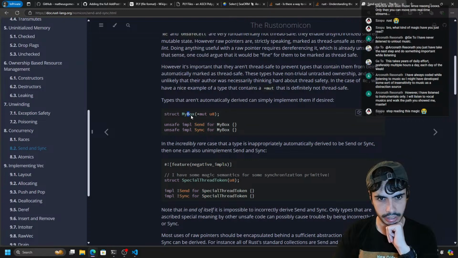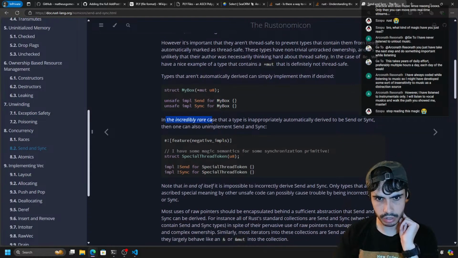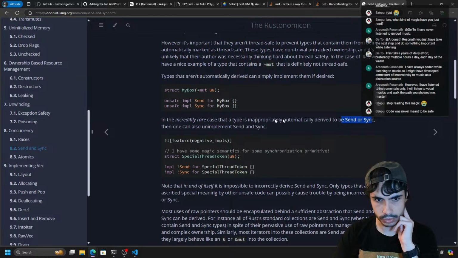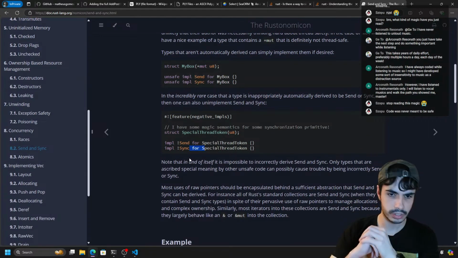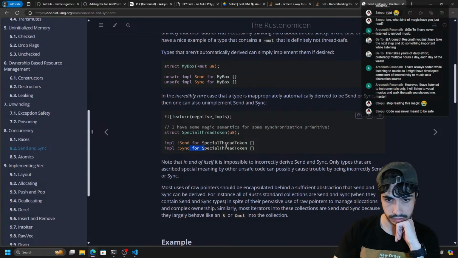Unsafe impl, simple, okay. Types that aren't automatically derived can simply implement these if desired. That's what we did. In the incredibly rare case that a type isn't appropriately automatically derived to be Send or Sync, then one can also unimplement these traits. Okay, cool. So not Send and not Sync. That is cool. I didn't know that you can unimplement in Rust.